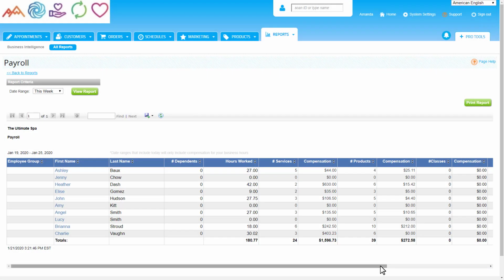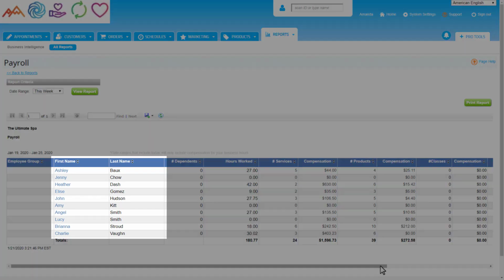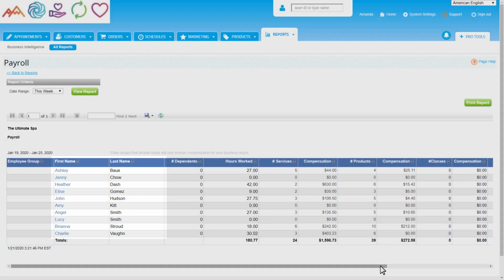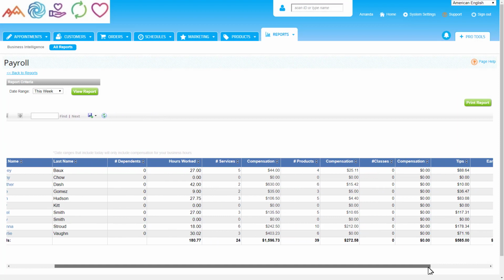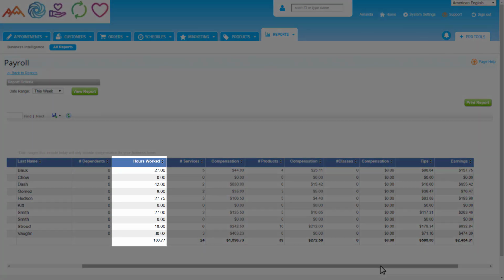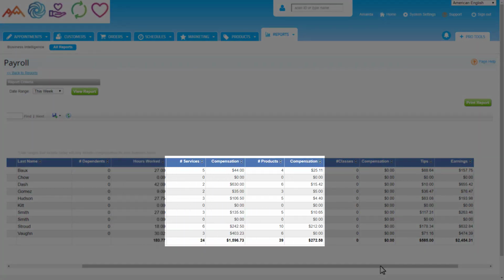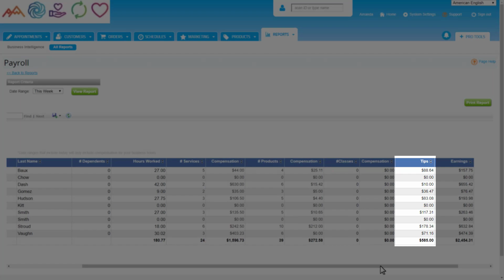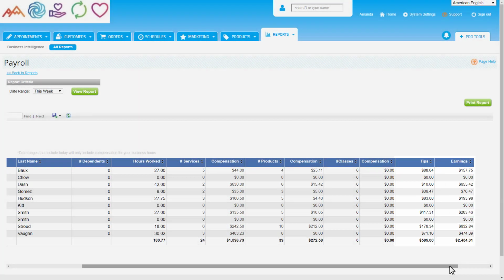The processing of payroll will need to be handled by a third party separate from the system. In the report, we will see the payroll breakdown. There is a list with each employee on it. From left to right, there are columns with payroll information about each employee as listed in their employee profile in System Settings. And then we see how many hours the employee worked during this date range. It also shows the number of services and products they sold and the compensation earned for each item. Tips are on the far right, along with total earnings.